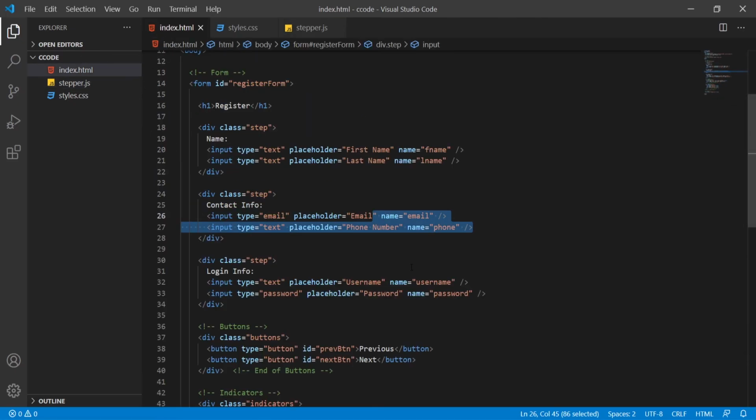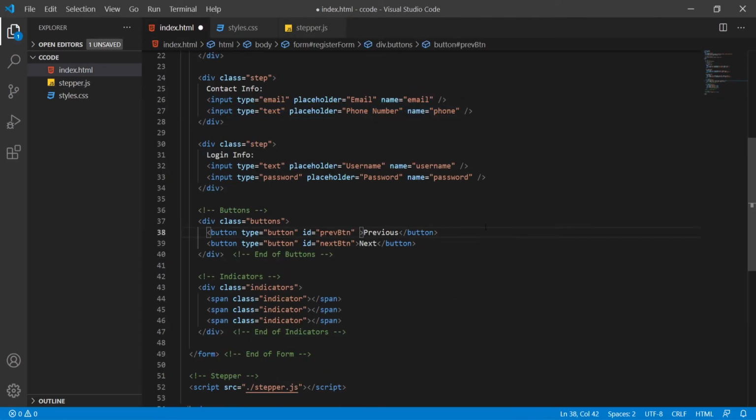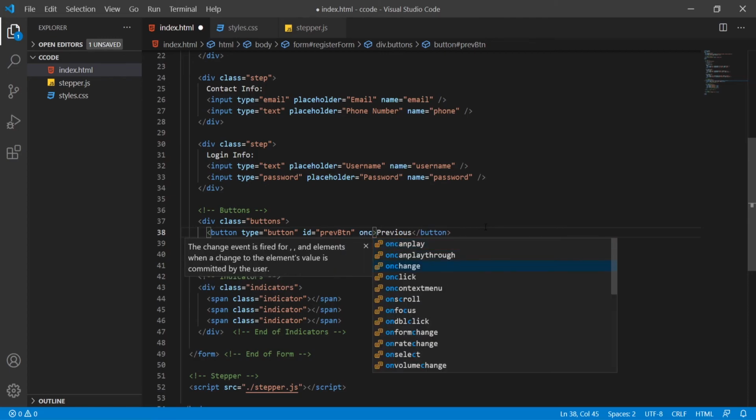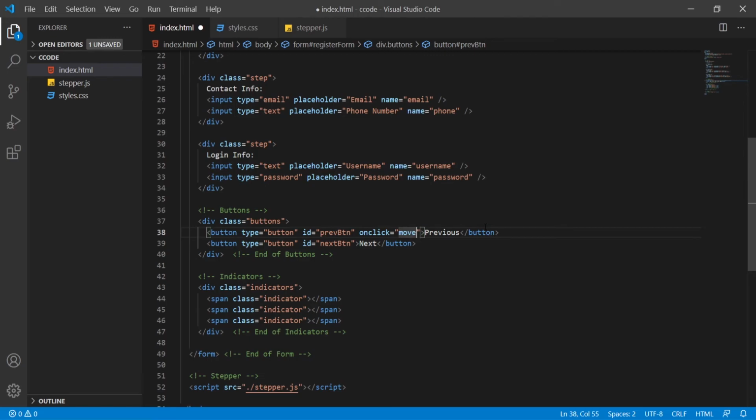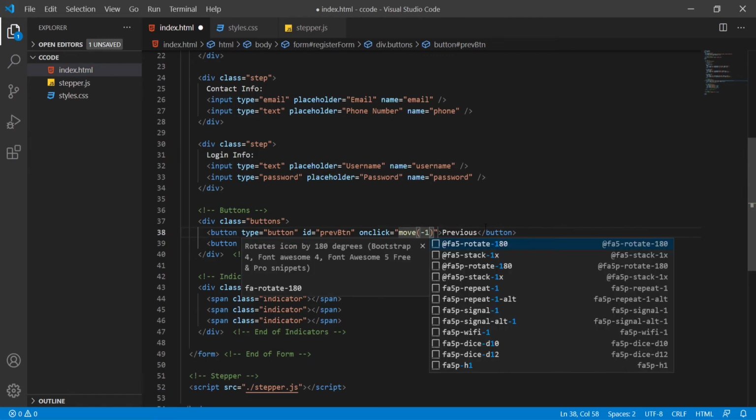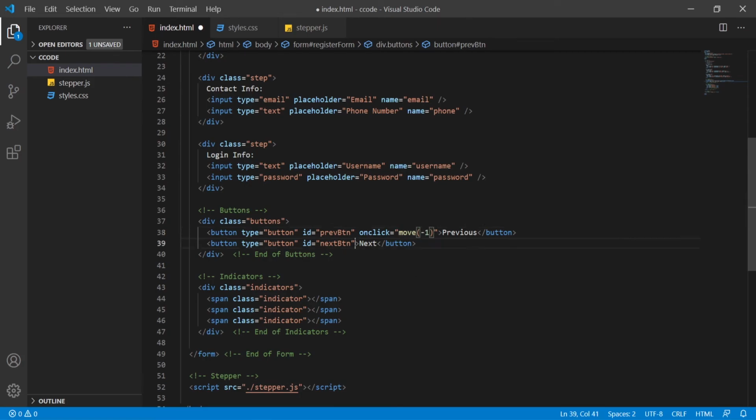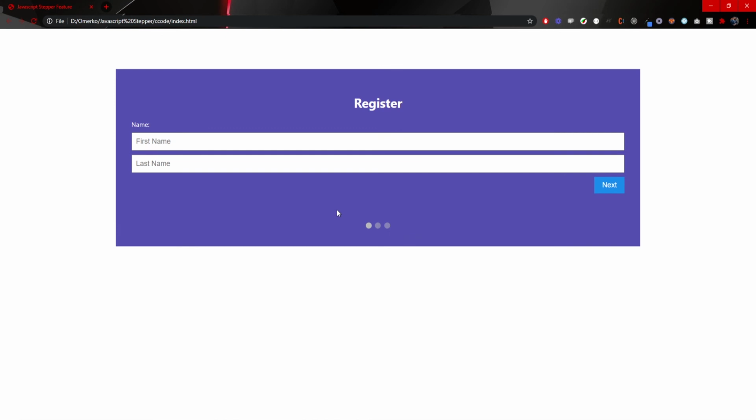To do that, I will do that immediately on my index.html. So on my previous button I will use the on click method, which will run move, and to move to the previous I will use -1 as the step itself. And then again on click, for the next one I will again use the move method, and I will use 1 in positive value for the next step. So now we could start testing our register form.